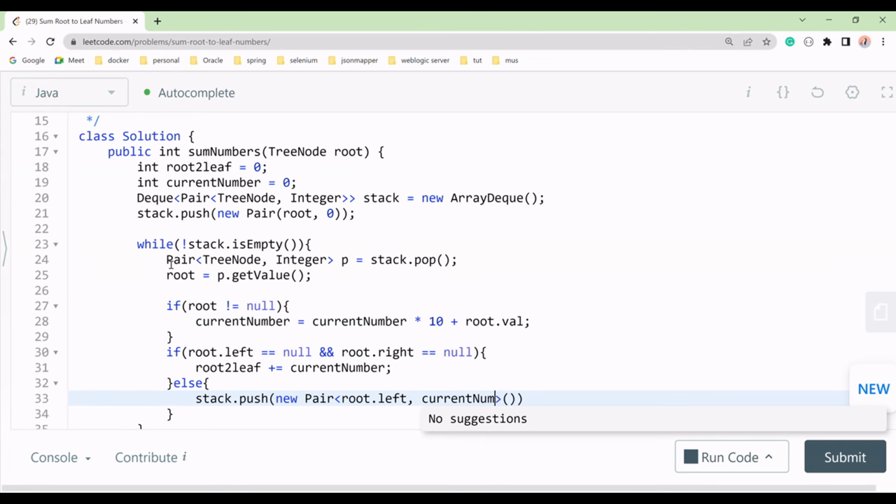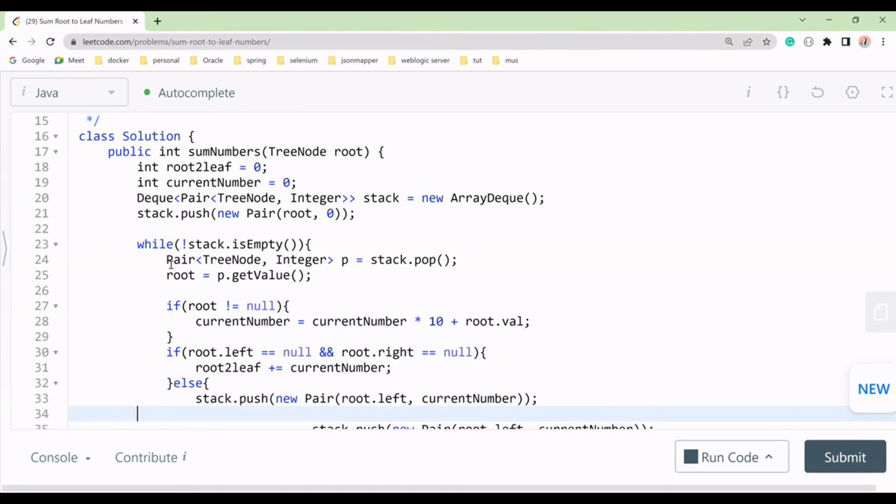Current number. Why is it giving the error? Because we are taking this one, but we will take this one, because we are taking the construct of this one, okay? Now this will work. Similarly, we'll take this one and we'll add here. Here we'll take right, okay?